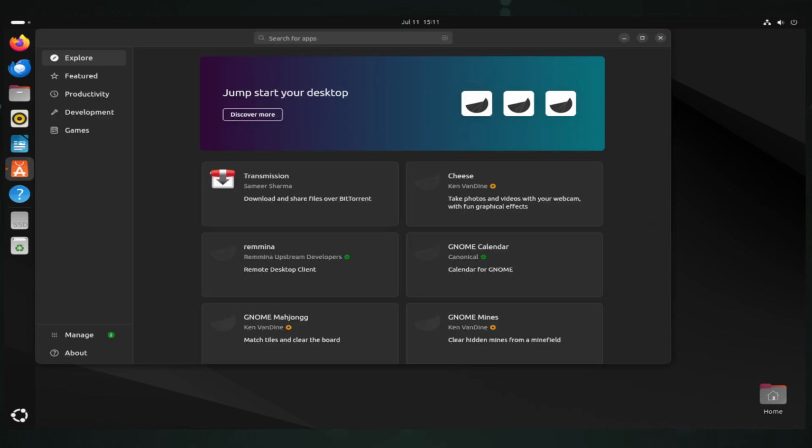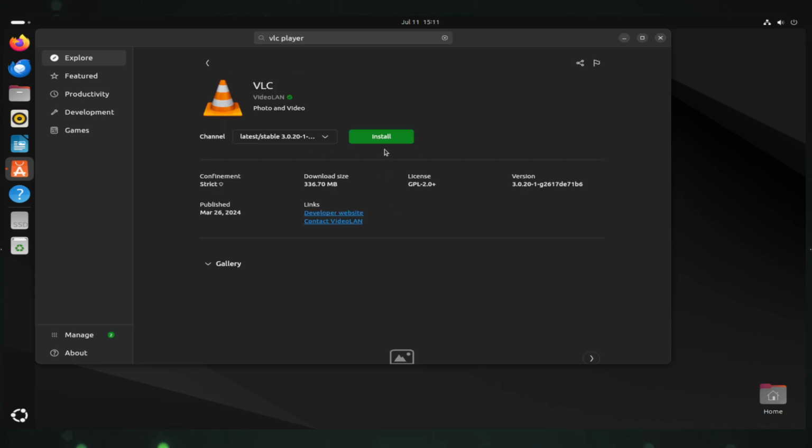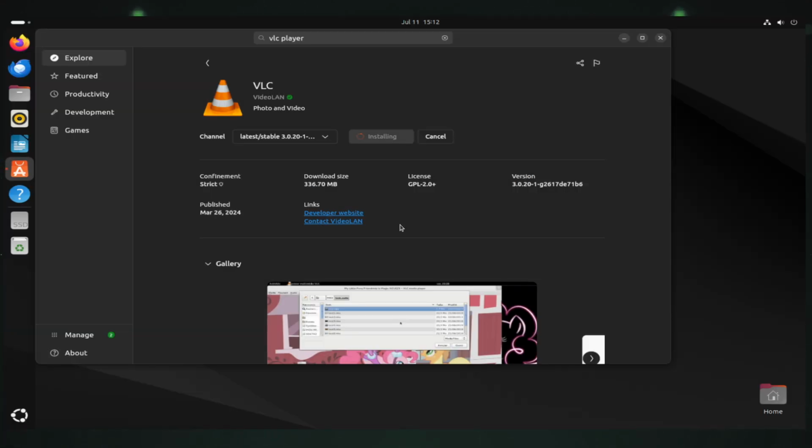Once that's open, you can just search for, say, VLC player. That's for watching videos. If you wanted to download VLC player, you just click on that, click install, enter your password, and it would install and be ready to go.